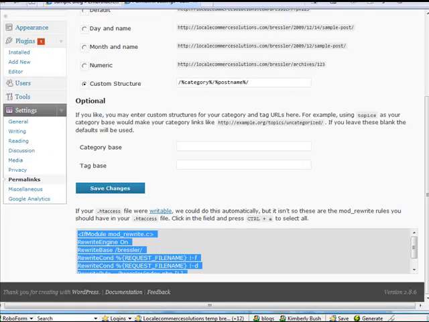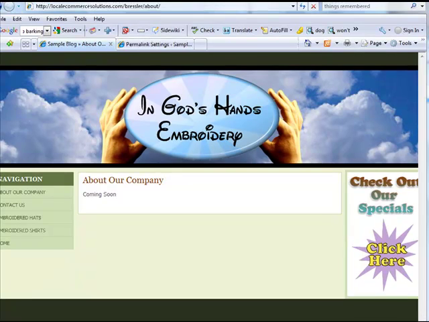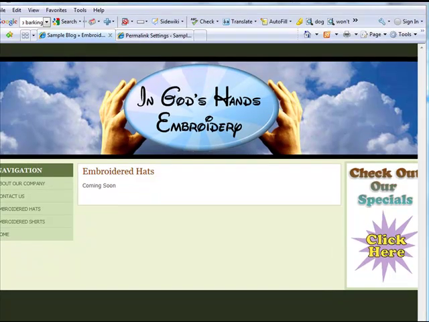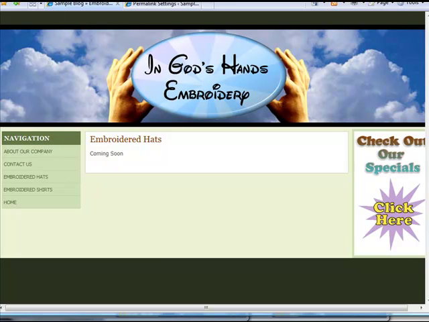So now, when I go to my blog, let's start off by going back to the home page. And now whenever I click on a page, let's say About Our Company, or let's say Embroidered Hats, you can see that now the page is embroidered hats. So what this means is that the physical name of the page reflects whatever the page is about. If you don't do this, it's just going to be a bunch of numbers, which is bad news. You really need to have it be text.